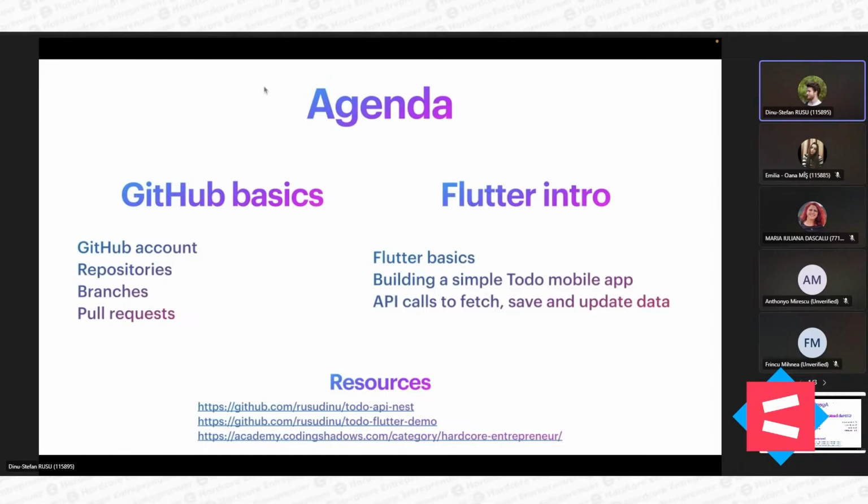We will see how we can build a really simple to-do application in Flutter. And for this application, we will also do some API calls, to play with the to-dos. So we'll store the to-dos on a remote server, not locally in the application, so that you can see how you can make a few HTTP requests.